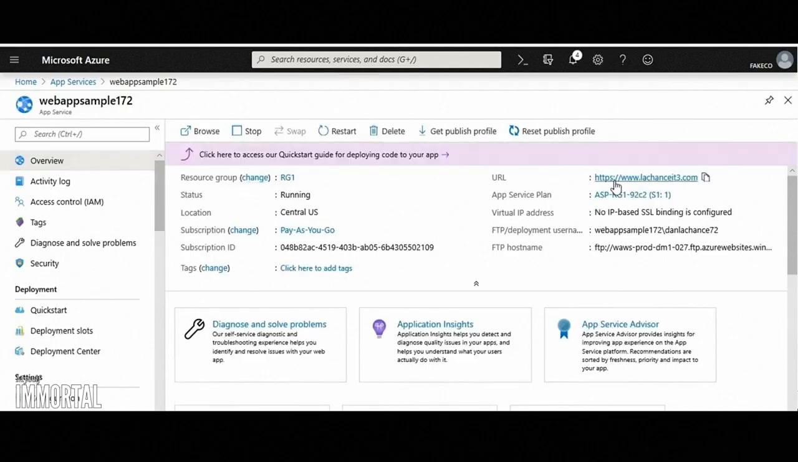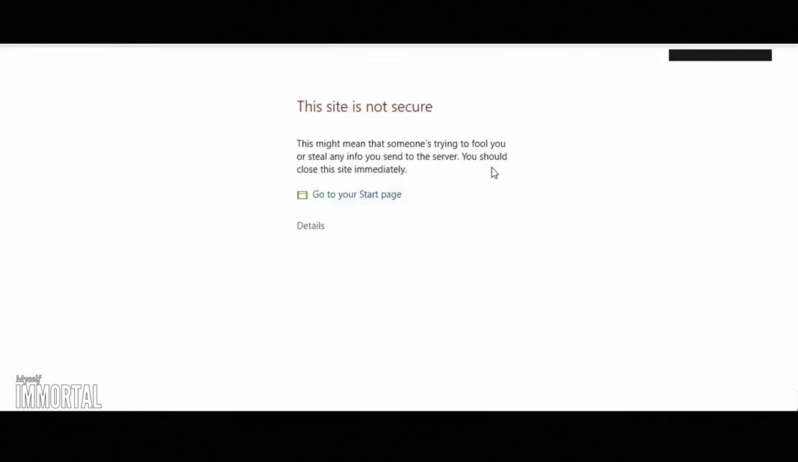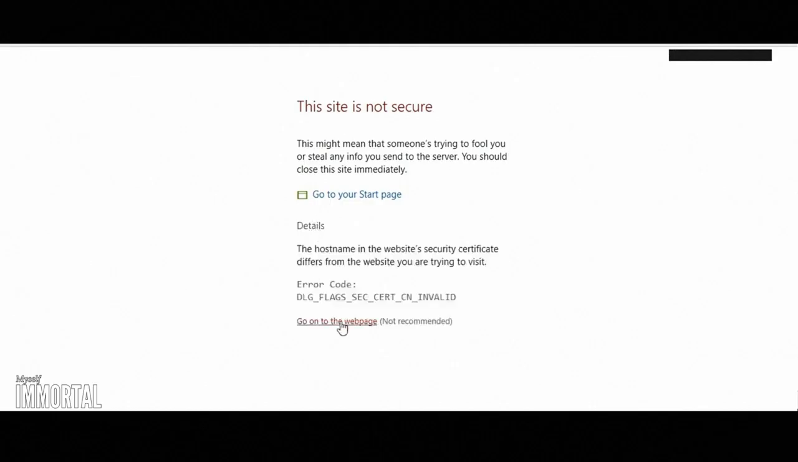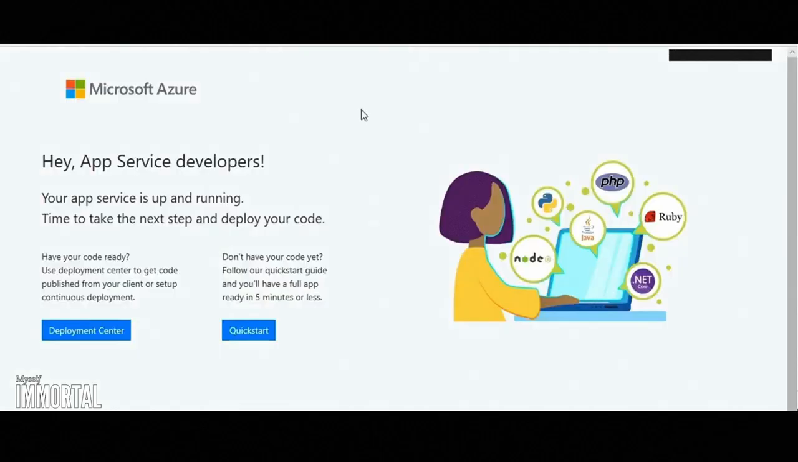Now, let's go back to the overview of this web app on the left, and notice the URL now reflects HTTPS and our custom domain name. Let's click on it to open it up. Now, it's going to say the site is not secure because that's a self-signed certificate. It's not one that was acquired from a trusted public certificate authority. That's okay. That's expected in this case. I'm going to click Details, go on to the web page, and we are now in.